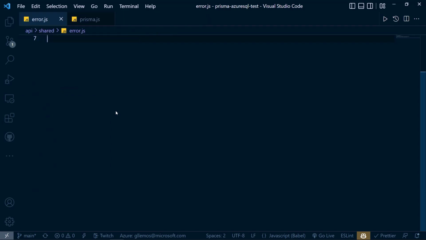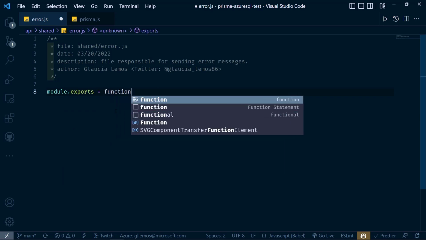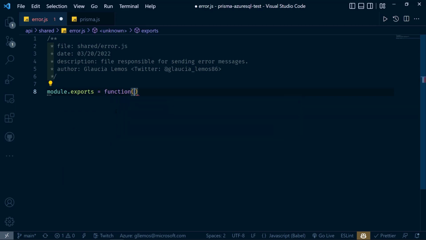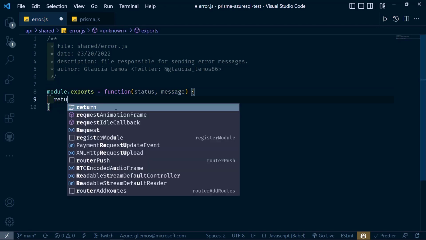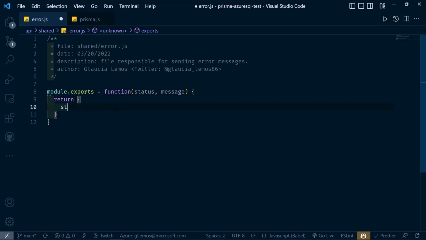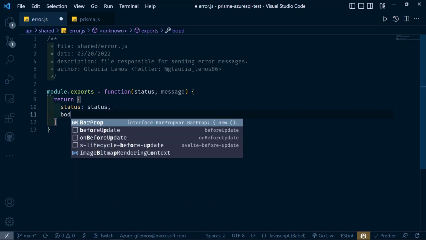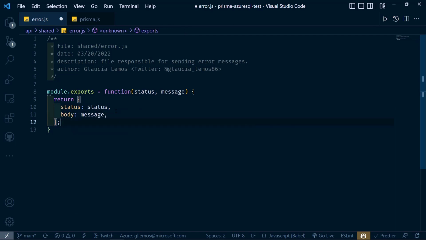So in this case, let's create a little thing here. So for example, module.exports function. Inside the function, we are going to include here 2 parameters, status, and another one, message. So this function will have a return. So in this case, status as status and body as message. And in this file, just only that.